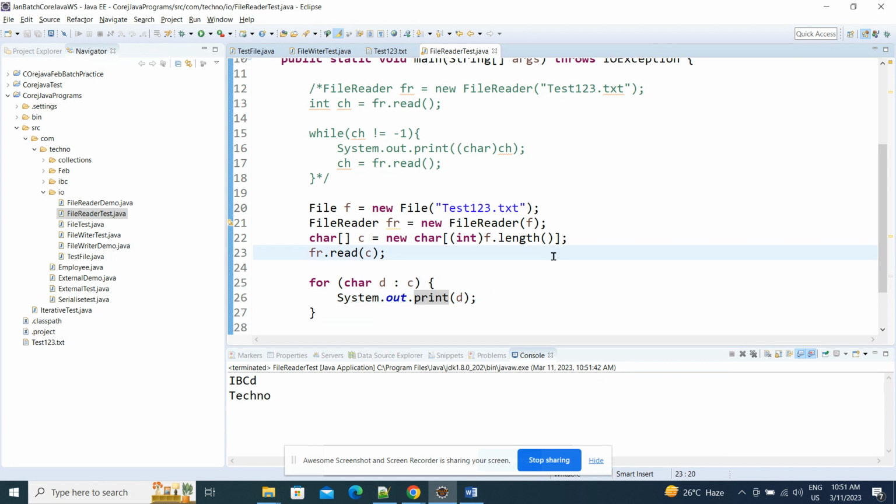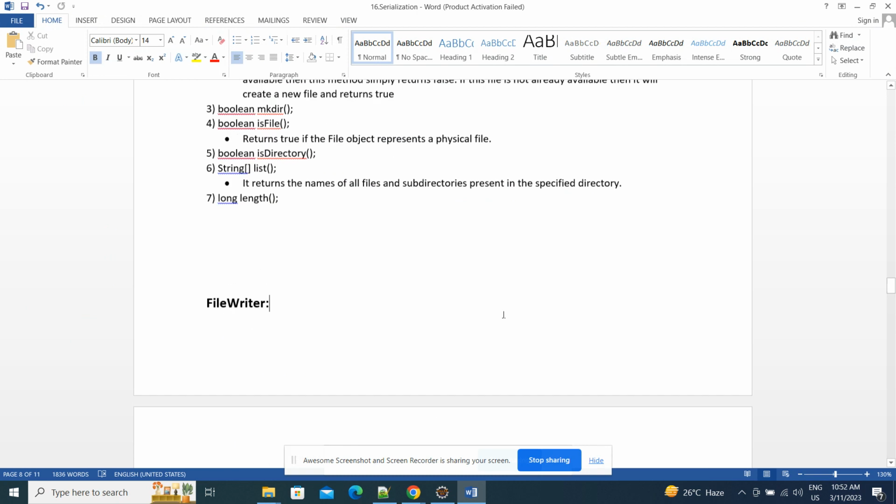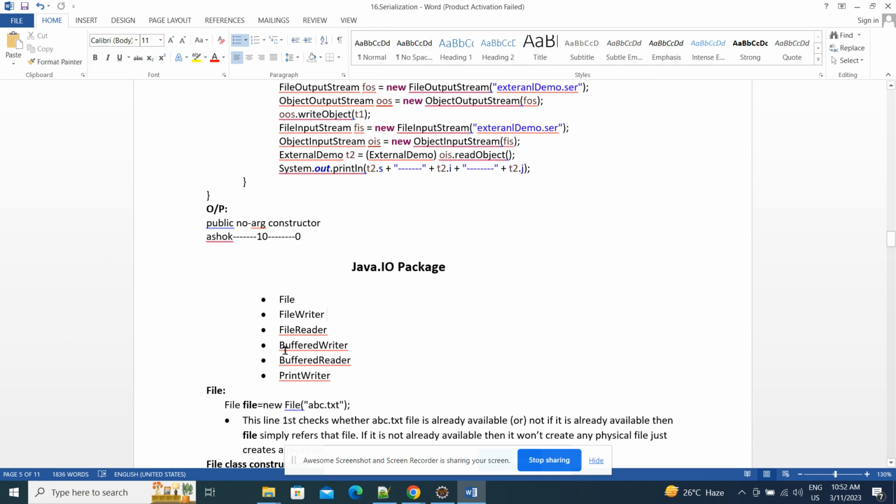Now, nowadays file reader and file writer objects we are not using. Most of the time recently we are using BufferedReader and BufferedWriter classes. Buffered reader and buffered writer classes we are using nowadays. Even with BufferedReader and BufferedWriter objects, we can write the data and read the data.